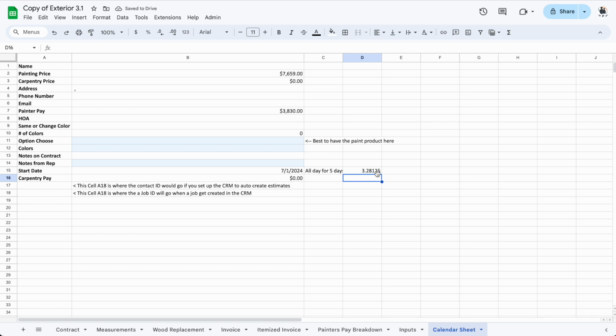And I don't want quarter days, I want full days. So you just click right after the equals and type in round up, and then open parentheses, go to the end, comma, 0, and then close the parentheses. That's just saying how many places you want it to round. We don't want any decimals, that's why it's 0.